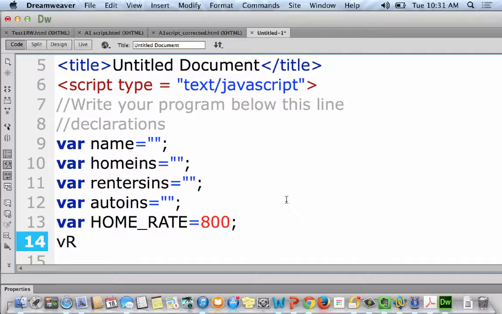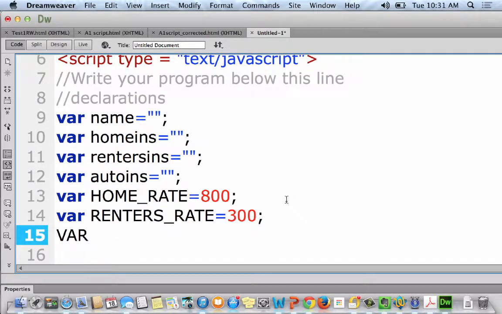And var, oops, var, typing VAR. Oh, caps are on. Var, and now caps. And what's the next one? Renter's rate? Yeah. Renters underscore rate. And what is renter's rate? 300. Var auto rate equals, what was it, 1,000?